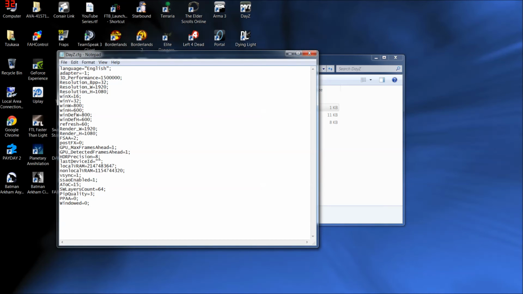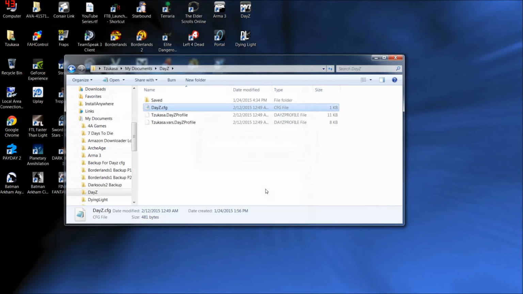So now that we have those, what was it, 5 things done, just save them and load the game back up, and you should be getting, I would think, at least 10 to 20 FPS better. It really makes a huge difference changing the scene complexity, the view distance, and the GPU frames ahead. So hopefully that will help you out with your FPS and performance issues you might have been having.